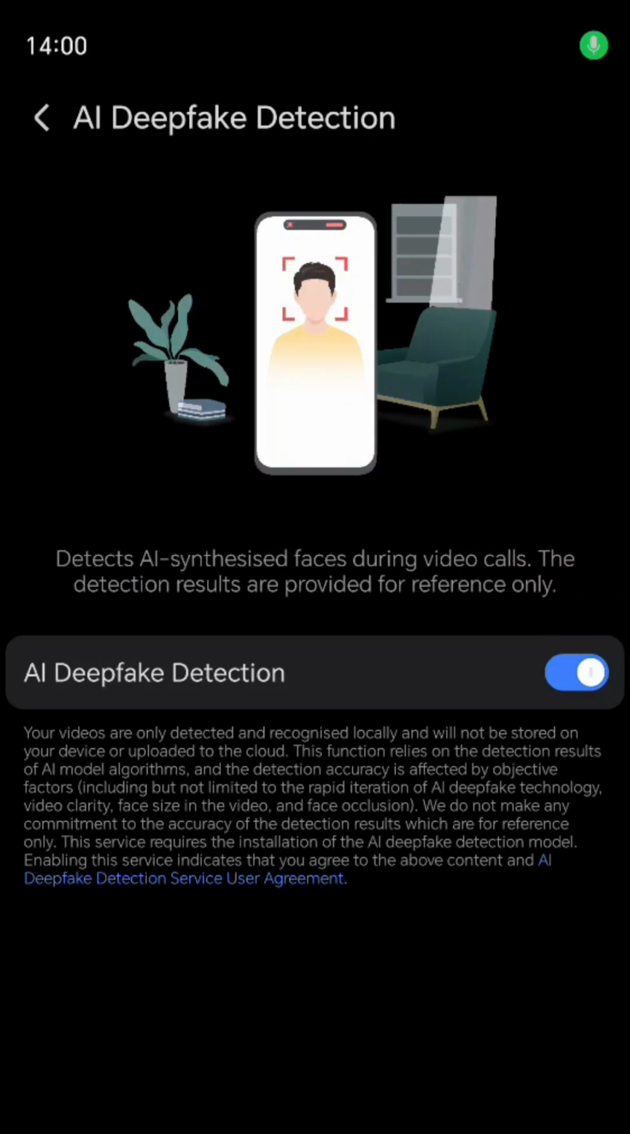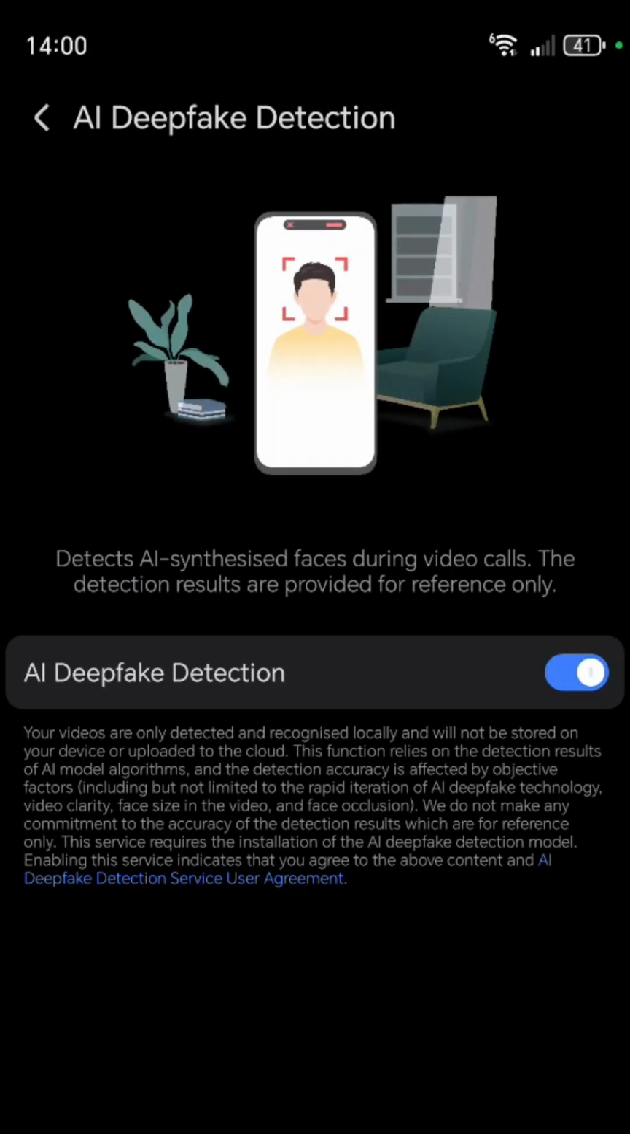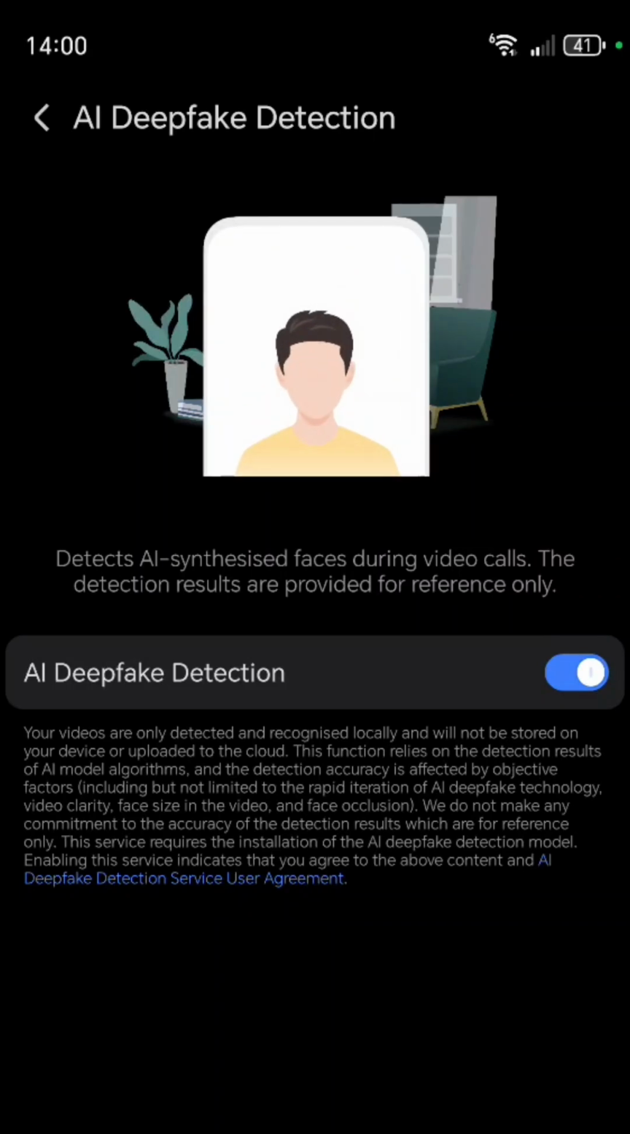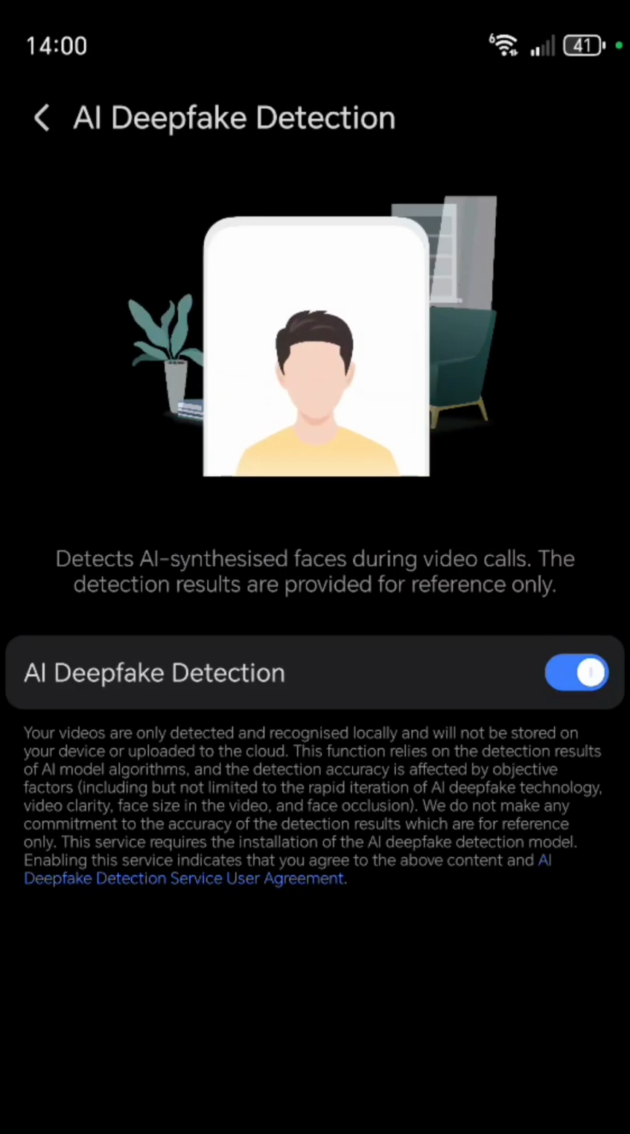Alright guys, just to add to the deepfake detection, here is how to activate it. You need to go into the settings, type in AI Deepfake Detection, and the menu comes up. And this is how it works. When a video call is running and you answer it, you'll get a pop-up on the Magic Capsule. When you tap on it, it scans the person's face and shows whether the person is using some sort of filter or not.